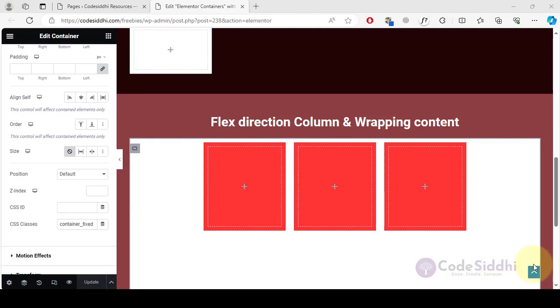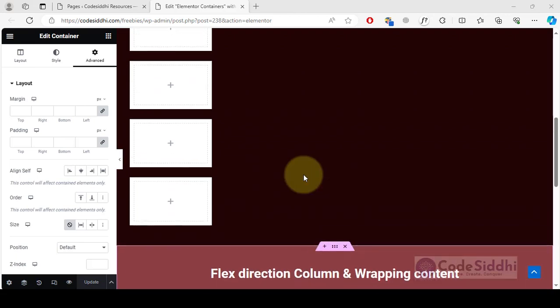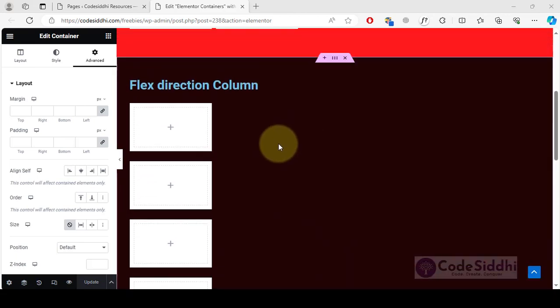Hey guys, welcome back. Before moving forward to the advanced concepts like align self, order, and size, before we learn about these three concepts, there is one concept that I have missed in our last video, that is wrapping child containers inside the parent container when you set flex direction as column.